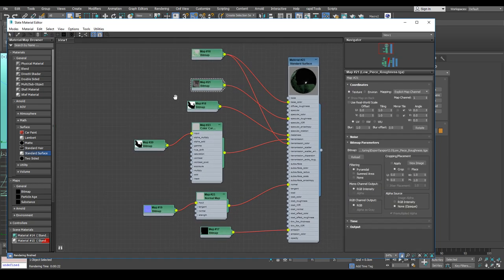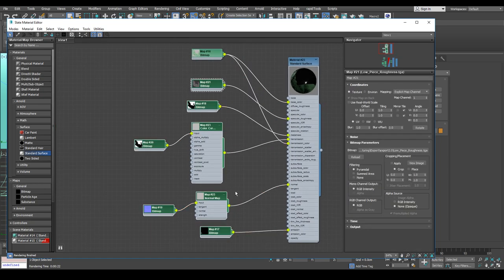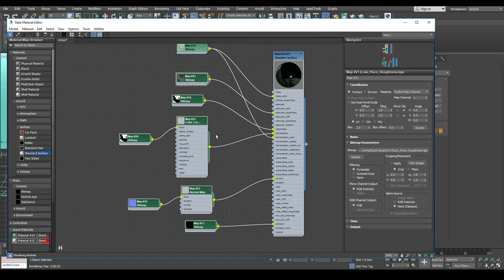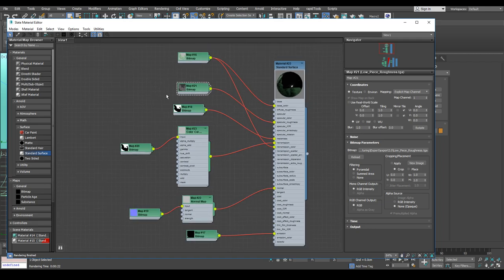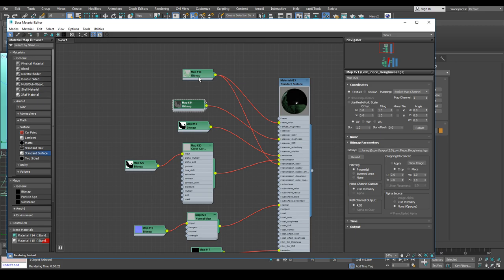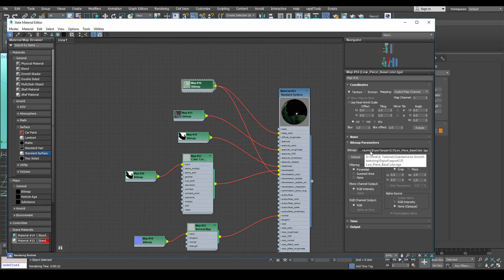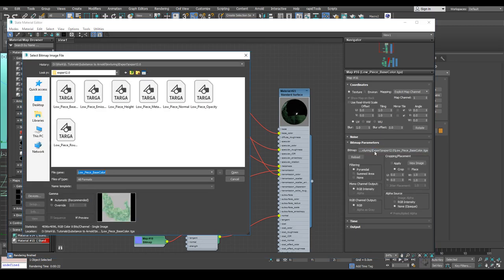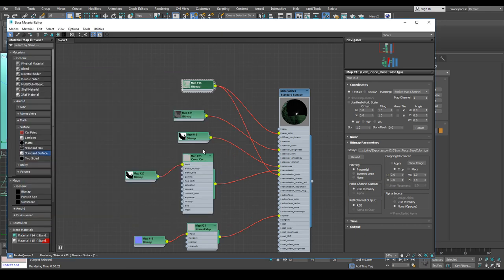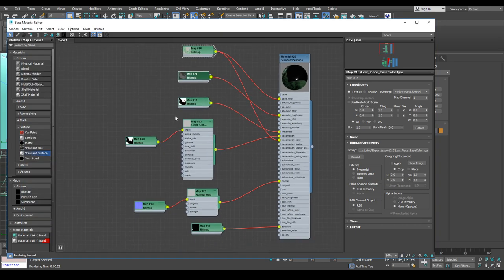Okay, something we need to do is make sure that these bitmaps are not using sRGB values in their gamma setting. So to access the gamma setting, you can just double click it. Come to the bitmap setting over here, click this, and it's just here under here. So the base color, you want that to be using sRGB. And so automatic is just that, so that's fine. We can click that. But for every other map, we need to disable it.